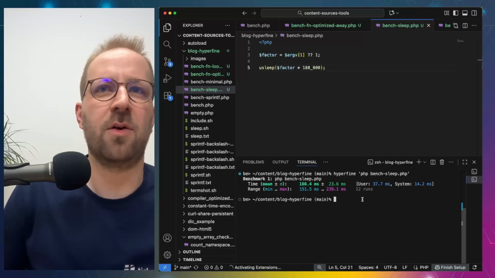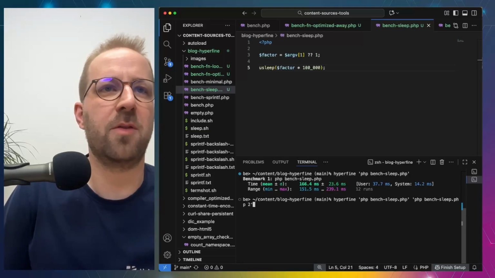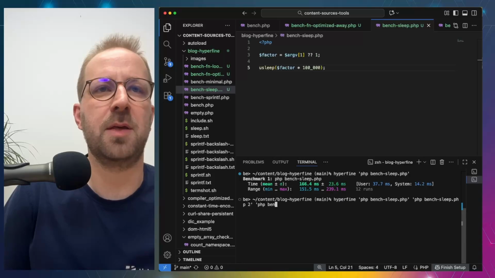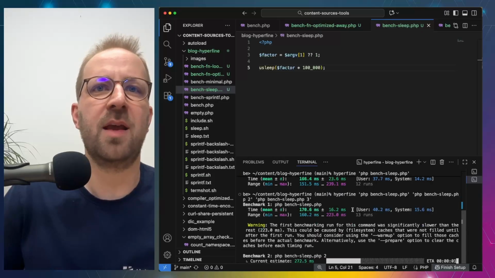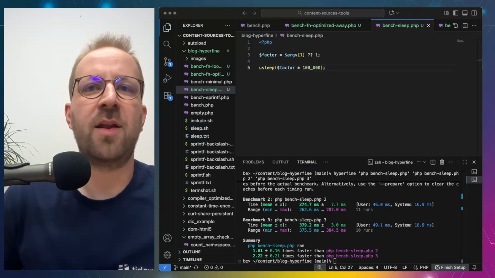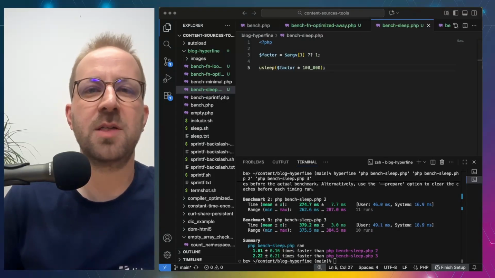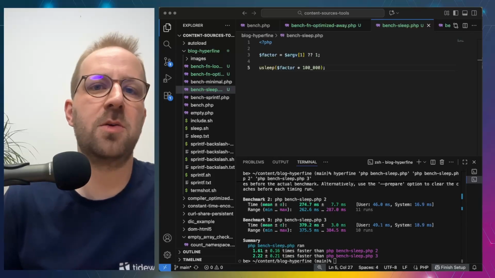And then you can also run it for multiple commands, for example php bench sleep.php with a factor of 2, and then again php bench sleep.php with a factor of 3, and then it will run each of them individually and it will compare the performance against each other. This way you can run alternative implementations for your code and benchmark them against each other and see which one is faster, which is slower, and pick one of the solutions that you want to use.